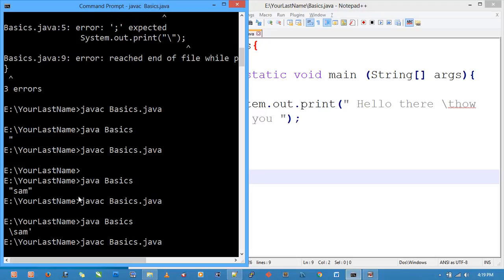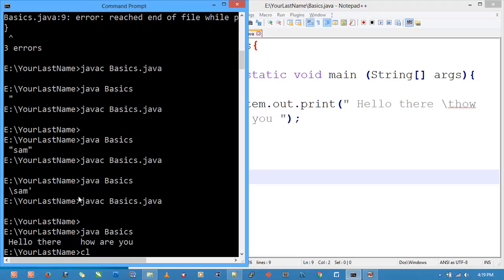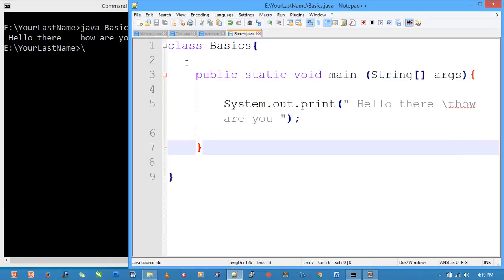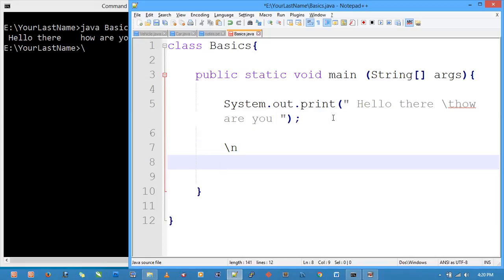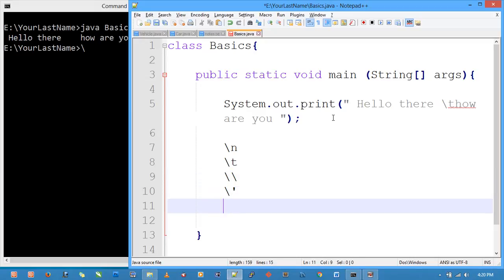Javac, and then run it. There you have it. Let's just run it again here, and then hello there, how are you? And there has been several spaces here, or what we call tab. Okay, so far we have discussed backslash n, backslash t, backslash single quote, and then backslash double quote.